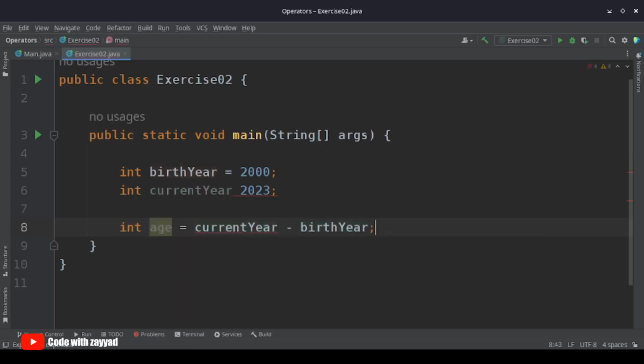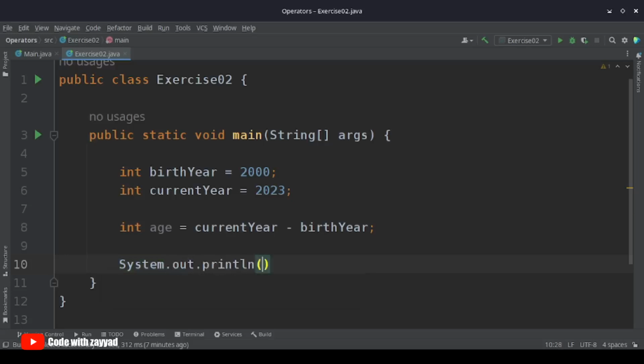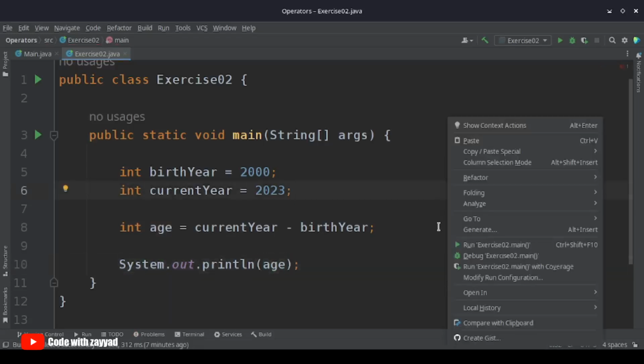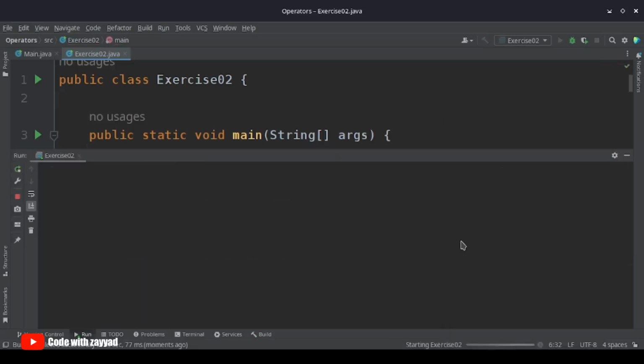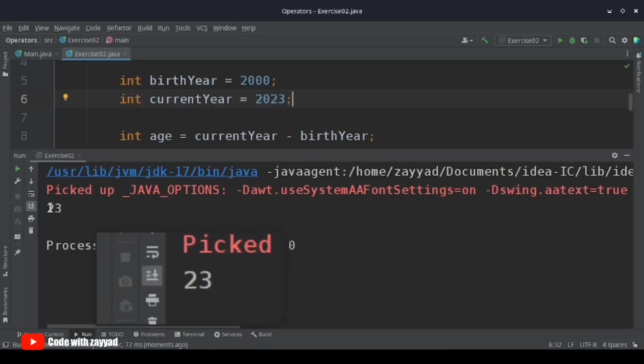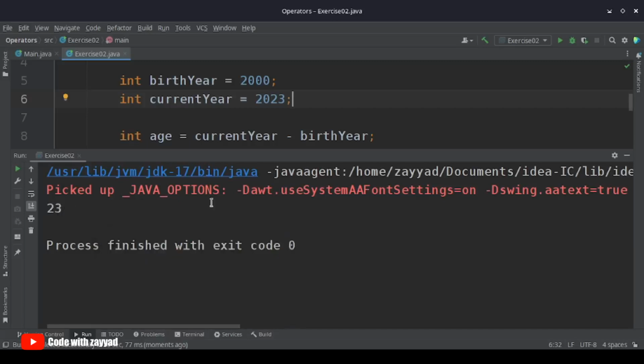So I have an error. Apparently you didn't tell me. I was hoping you're going to help me out. So now let's print it out on the console. Let's see if our age is correct. So let me run this here. And here we have our age. That is awesome.